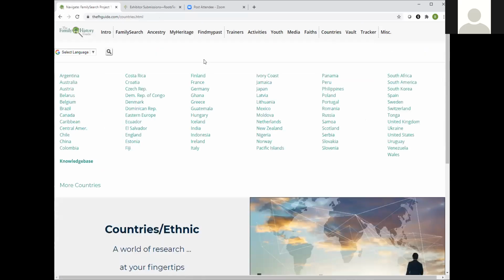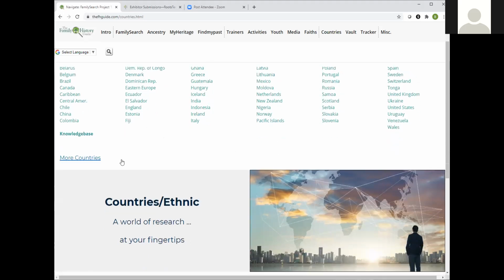If I click that, then I get an alphabetical list of the major countries that the Family History Guide has information for. So if you don't know a particular region, you could just use this alphabetical list and find the country pretty quickly. There are, of course, many more countries than are on this list. So we have a more countries link down here. I'm going to go to it.